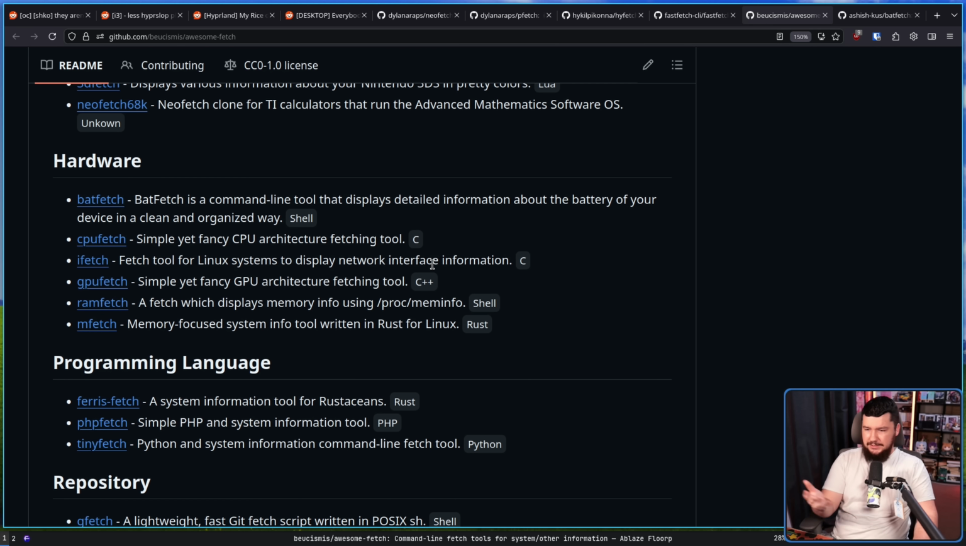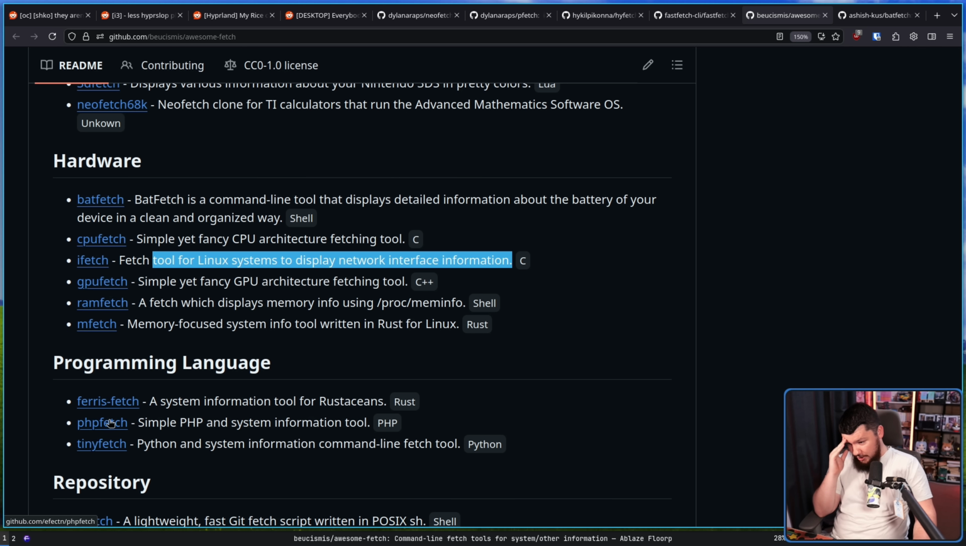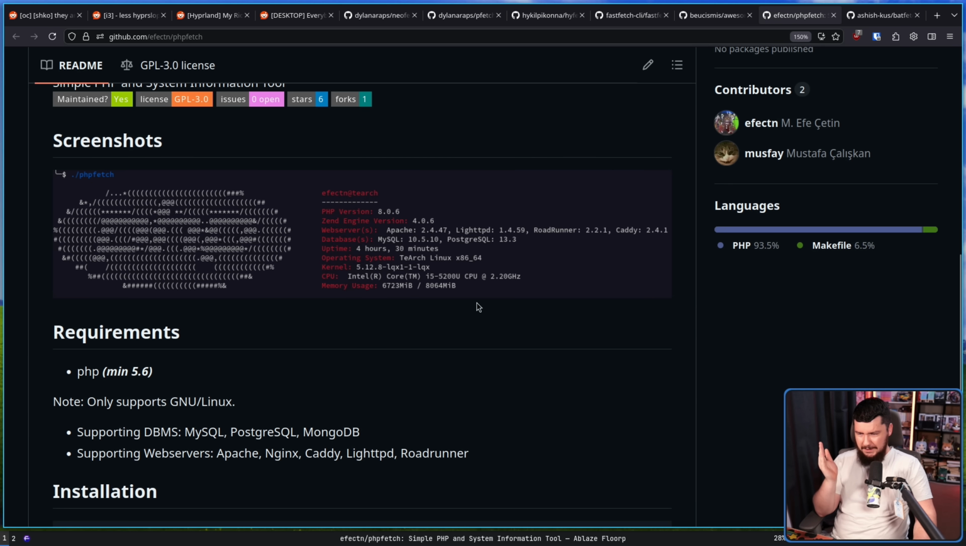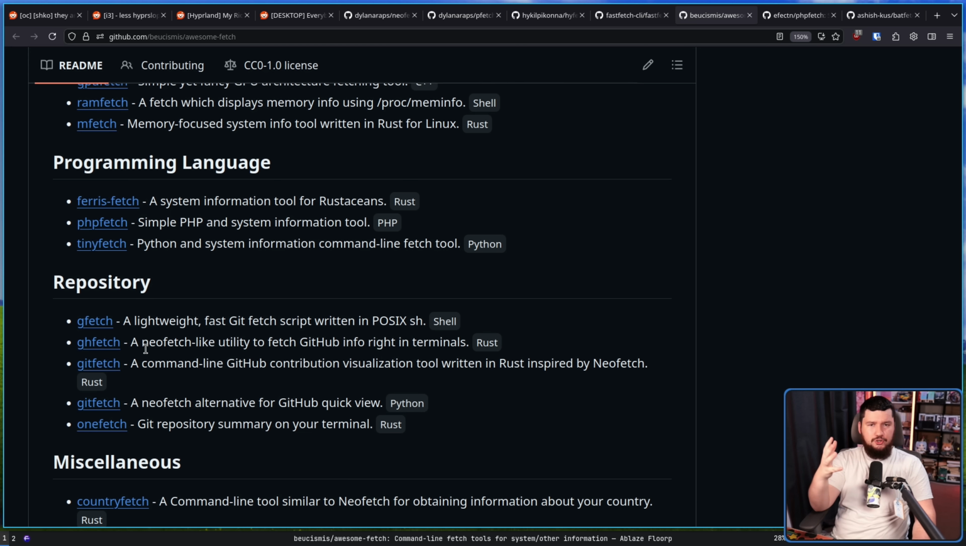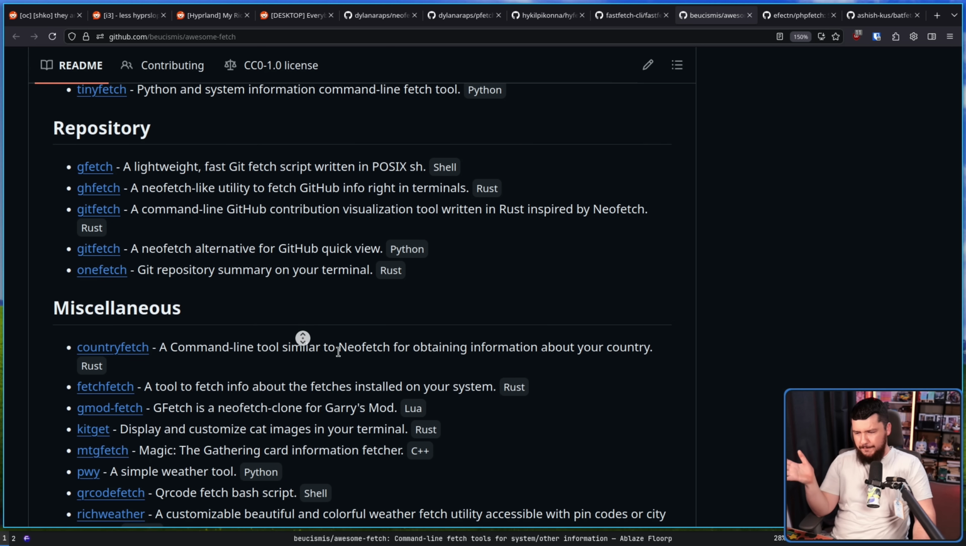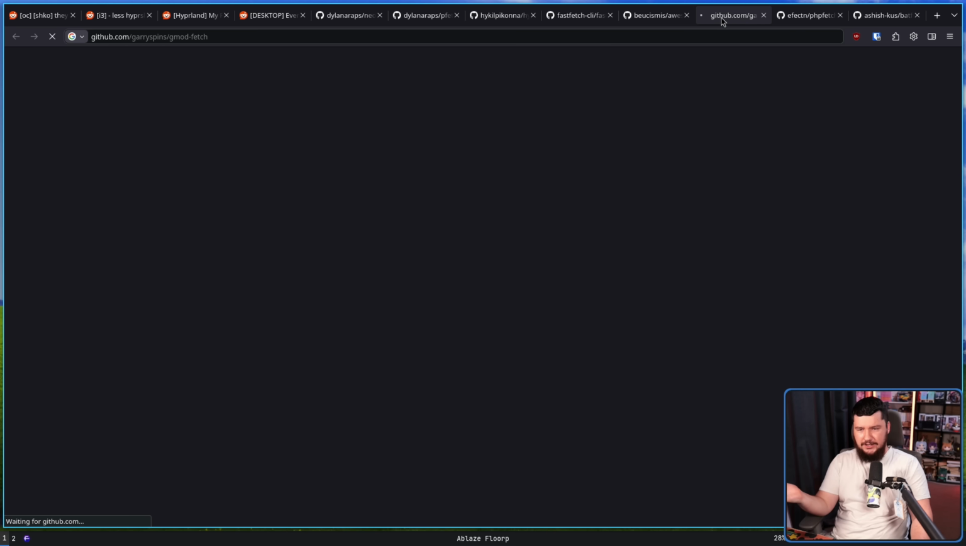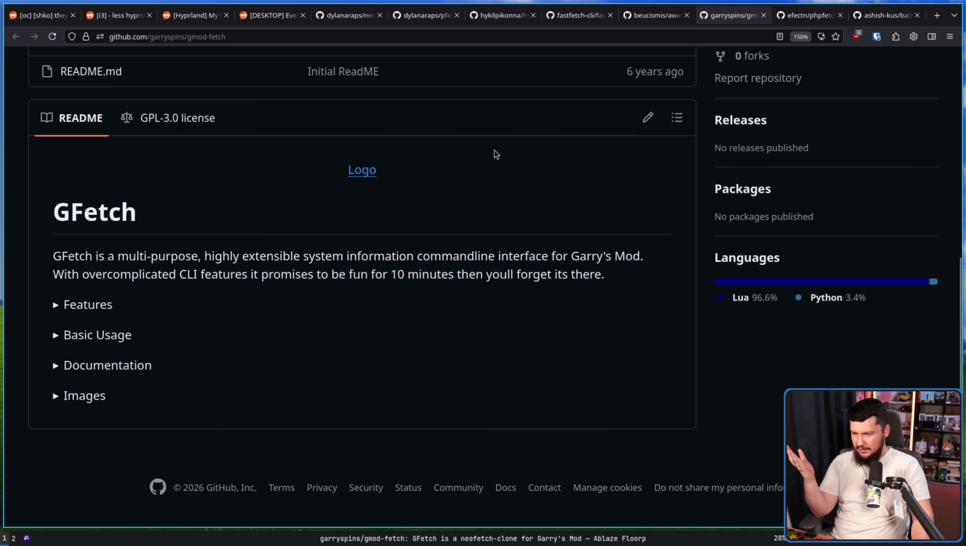Or iFetch for doing the same thing with your network interface, or GPU fetch for your GPU stuff, and I don't even know what this is. What is PHP fetch? Simple PHP and system information tool. This is about fetching your PHP information. Okay. There's even fetch tools directly for your Git repo to see how many commits have been done and things like that. You can fetch the country, there's a Gmod. What is Gmod fetch? I actually didn't even look at this part of the list.